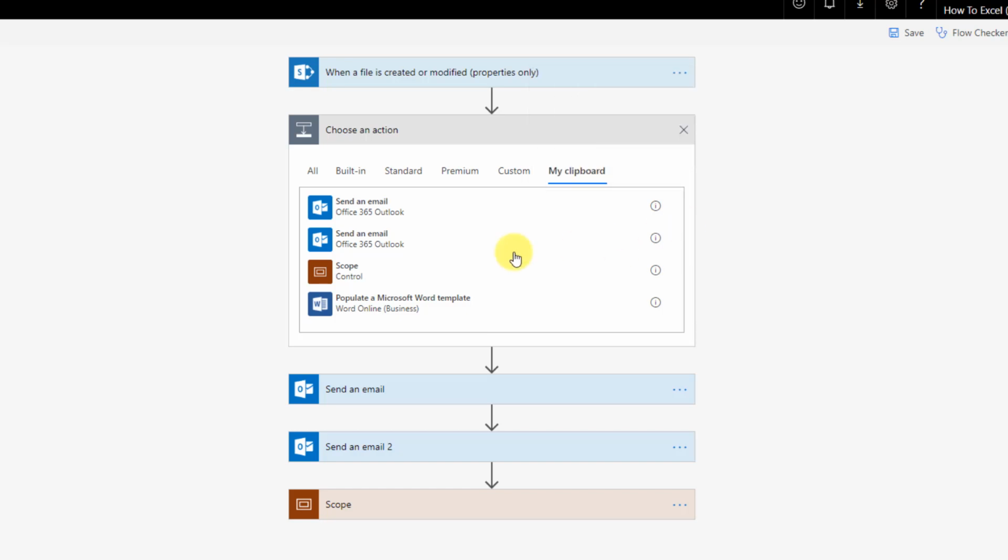And lastly, if you want to clear out this clipboard, what you're going to have to do is sign out of Microsoft Flow. And when you sign back in, the clipboard will be emptied. So that's the new copy to clipboard feature in Microsoft Flow.